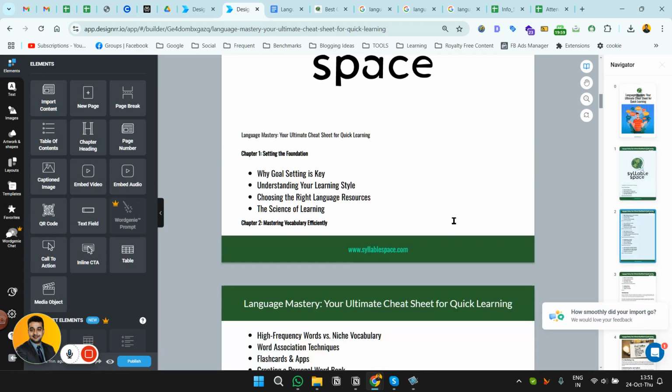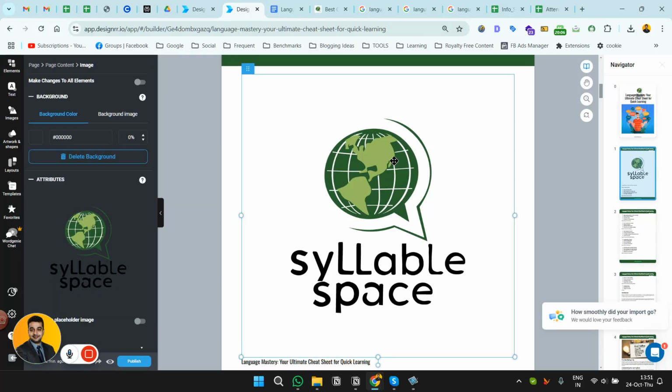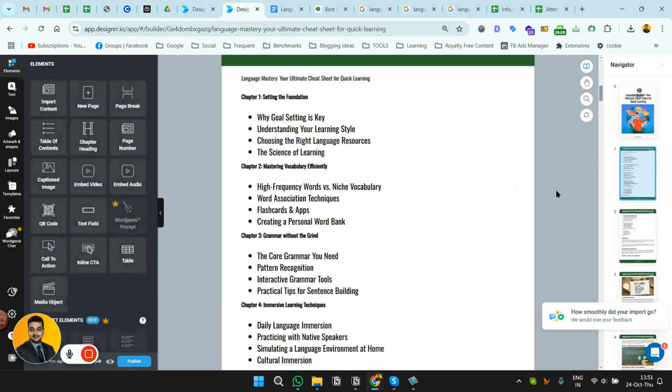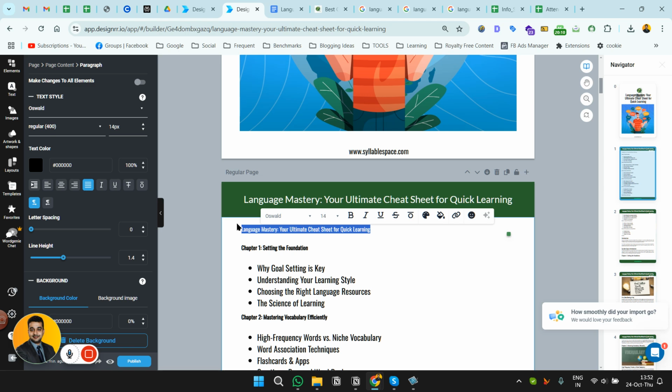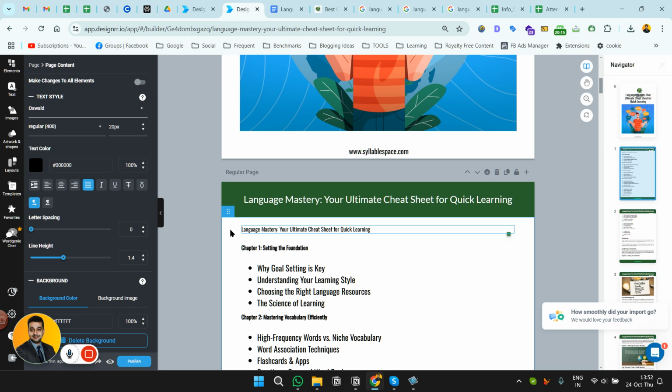Now this is the header and footer section, so I would not advise you to touch this. And this image you can remove, it's not serving any purpose. Now this one also can be removed. Again, you need to first of all click on the page, then the element, and then delete it.